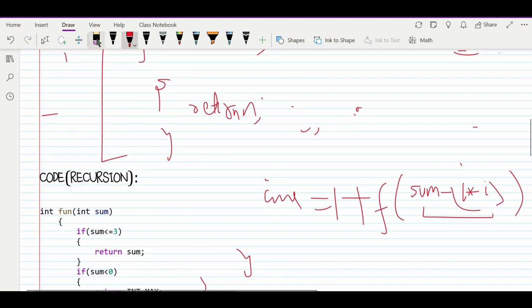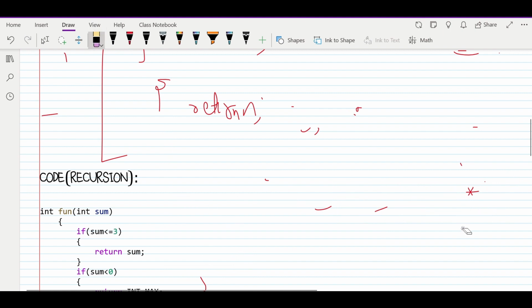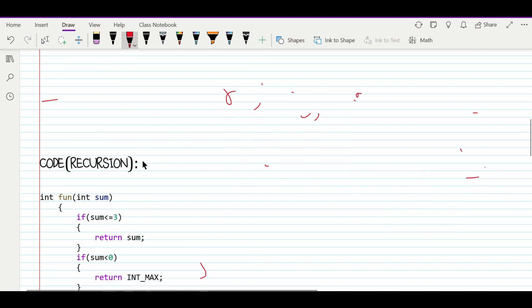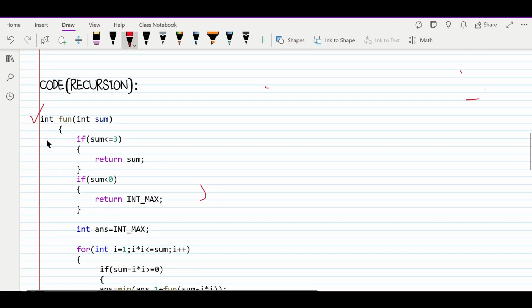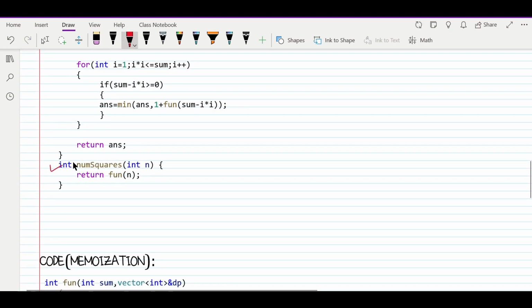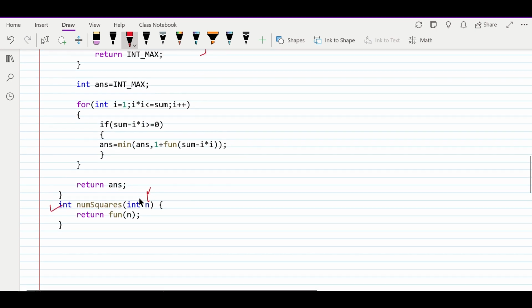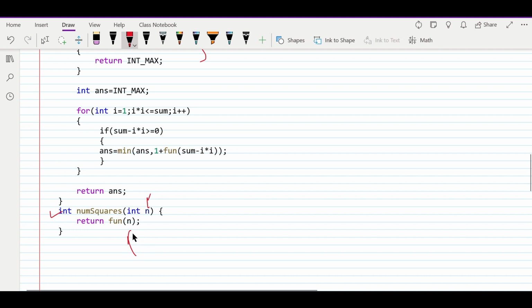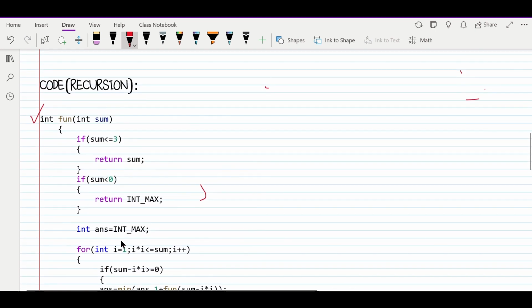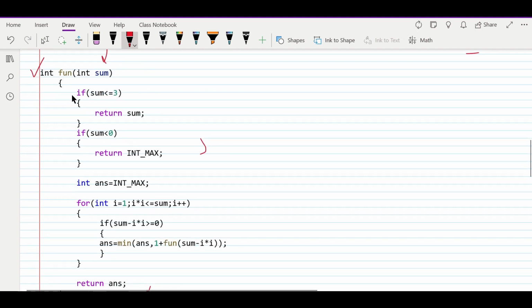Now let's code up this logic and put it into a single code, and see how this would look. This is the code, and this was the original function you were given in that question, which gives you a number n. What I had done is I just passed this number into the fun function and taken it as sum. This is the base case. If sum is less than equals to 3, return sum. If sum is less than 0, return int max.